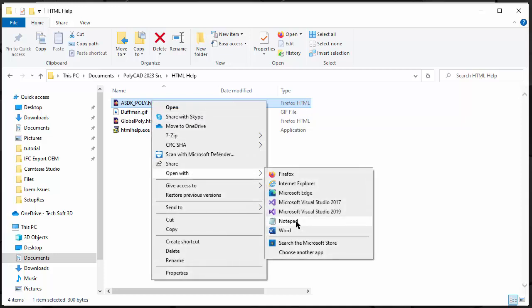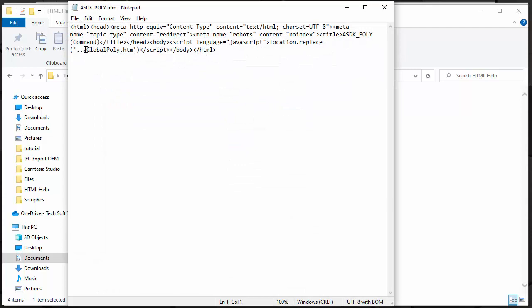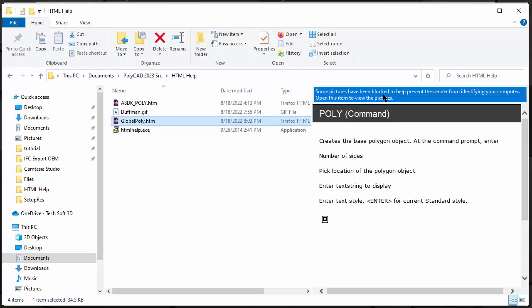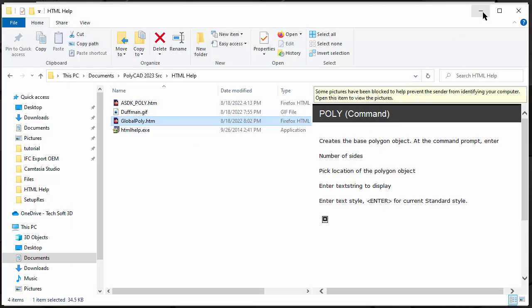When we open the file in the text editor, we see that we have a redirection to a file named Global Poly. That is purely to emphasize that ASDK_poly is the global command name. If you have a non-English local command name, you may redirect to another file, perhaps named local poly, that describes the command in German, Italian, Spanish, or whatever local language you support with the product. Just make sure you keep the main HTML file name identical to the global name.